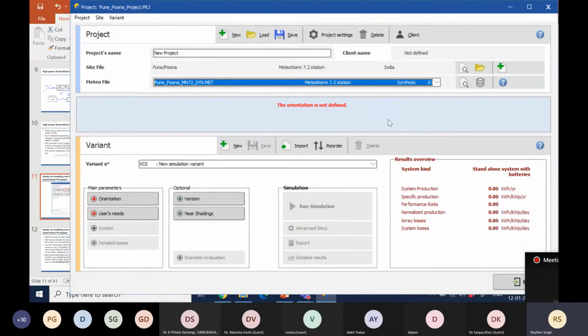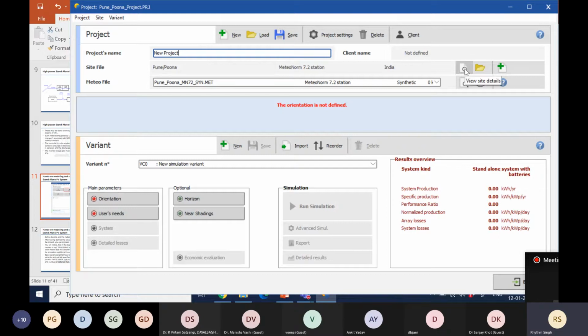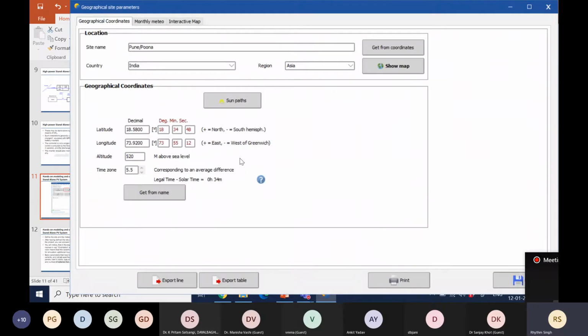Now here there are a few things you need to select. You can put some project name here, whatever you want, and accordingly change this. And the important thing is that you need to select the location, and there are different locations which are available in the database of PVSYST, and you can look it up here. So view site details, and by default it has got Pune as the location.